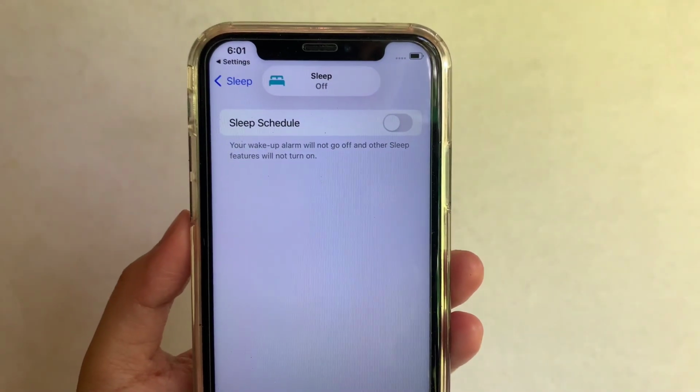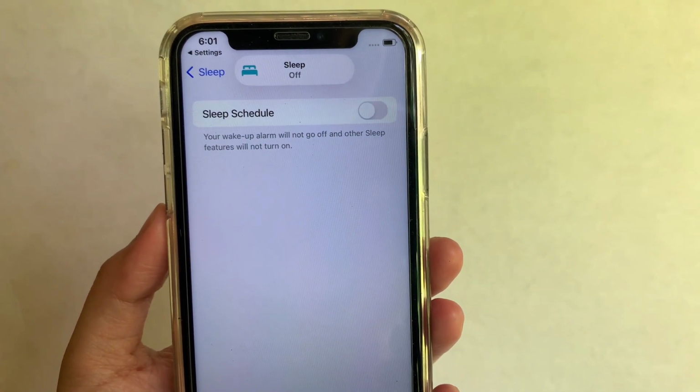And that's it. We have successfully turned on and off sleep schedule and sleep focus on iPhone X.